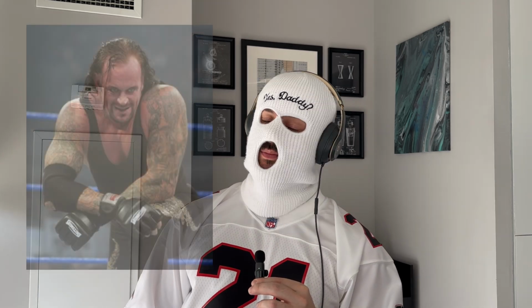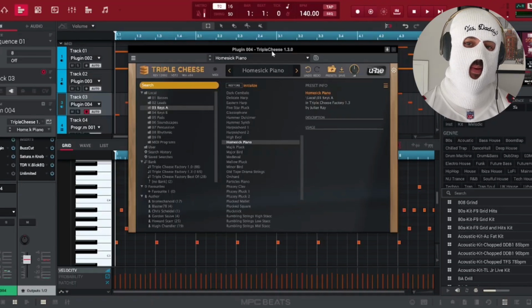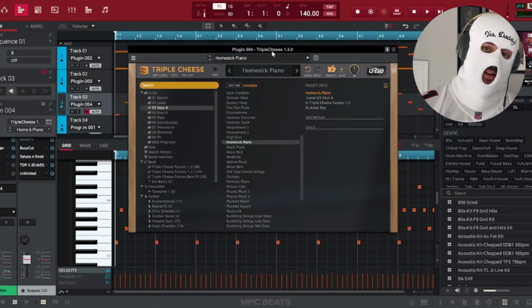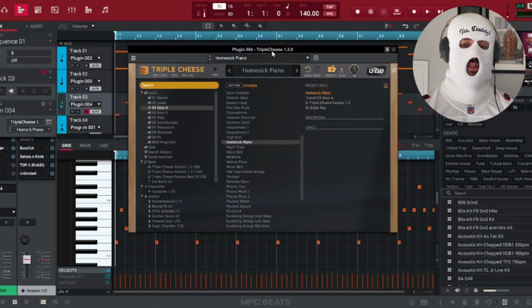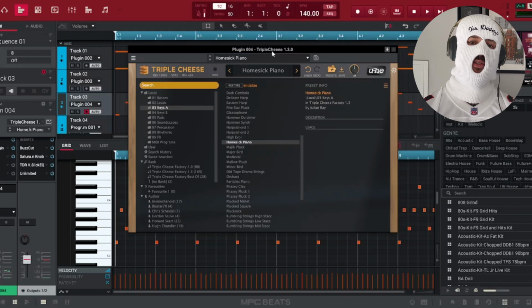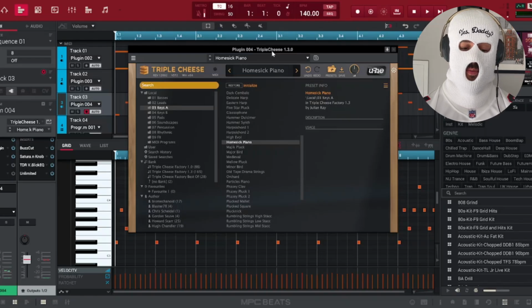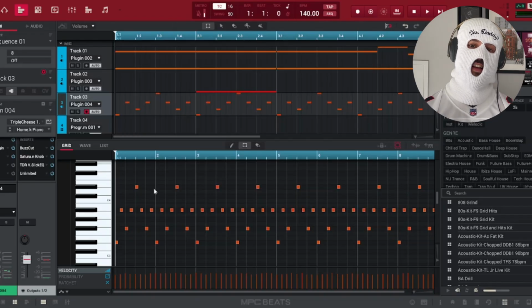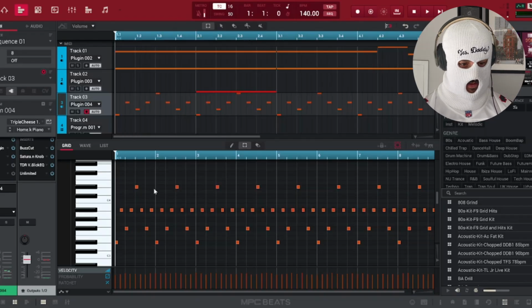Sounds like the Undertaker's about to pop up behind me and chokeslam me, which I wouldn't mind. Next, I need those high-pitched keys to turn the creepiness knob just a little bit higher. So I pulled up Triple Cheese, which is another VST that I used to use a lot, but I don't use that often anymore, but I should. And I'm using the Homesick Piano preset, and the key is a repetitive melody.